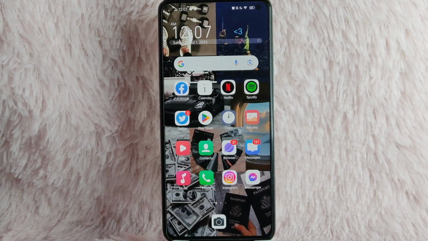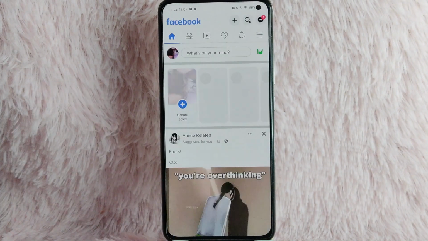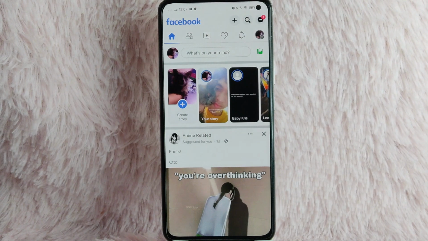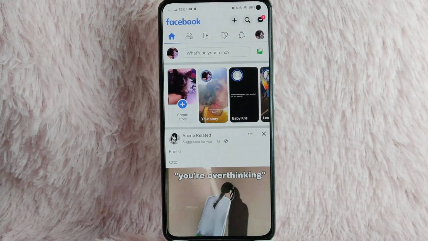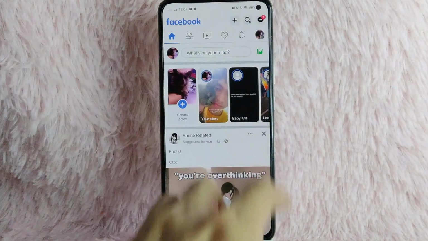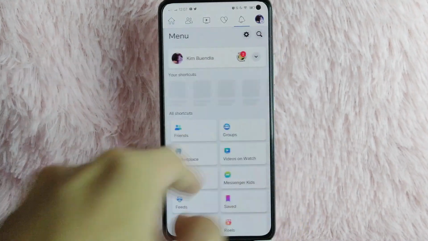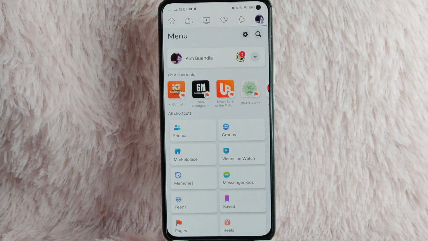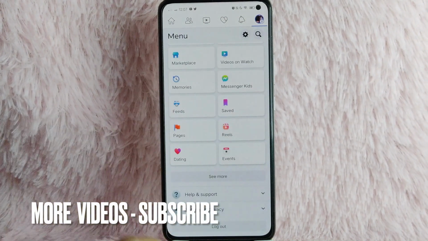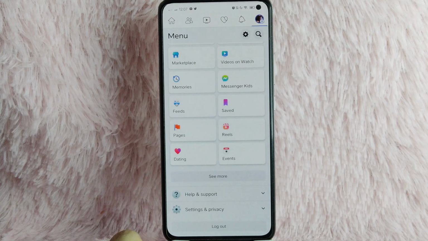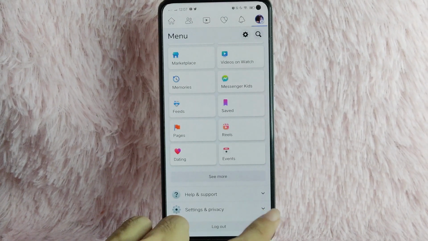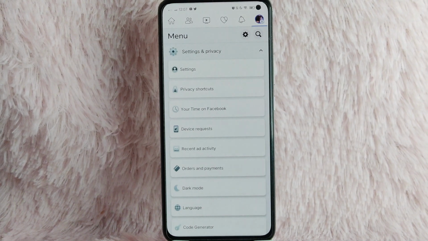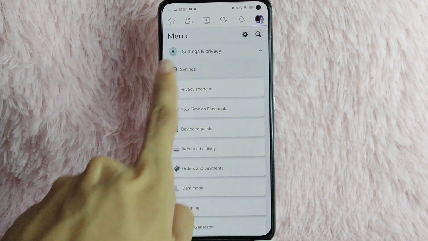First, what you need to do is to open your Facebook application. Once you open your Facebook application, you will be directed into this home page. And then what you'll need to do is to simply tap on this profile icon at the upper right corner of your screen. Once you tap it, you'll be directed into this page and you'll need to scroll down. And you will see in here settings and privacy. And beside it, there will be a drop down button. Simply tap on it. And then in here, tap on the settings button.